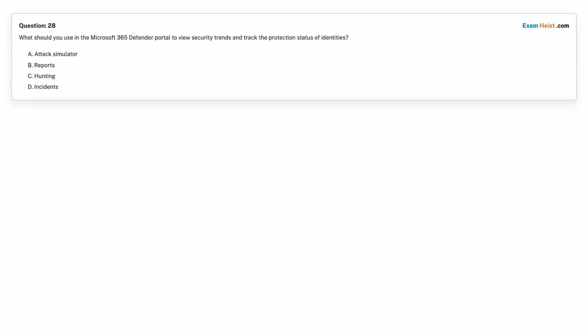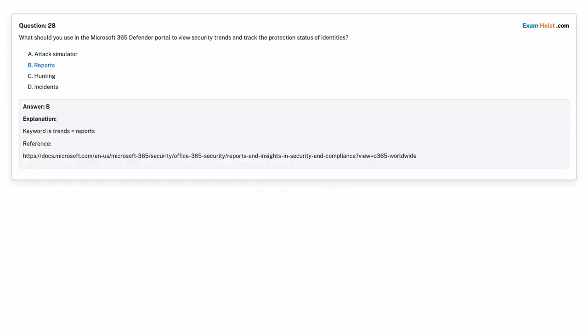Question 28. What should you use in the Microsoft 365 Defender portal to view security trends and track the protection status of identities? Option A. Attack Simulator. Option B. Reports. Option C. Hunting. Option D. Incidents. Choose the correct answer. Correct answer is option B. Reports.